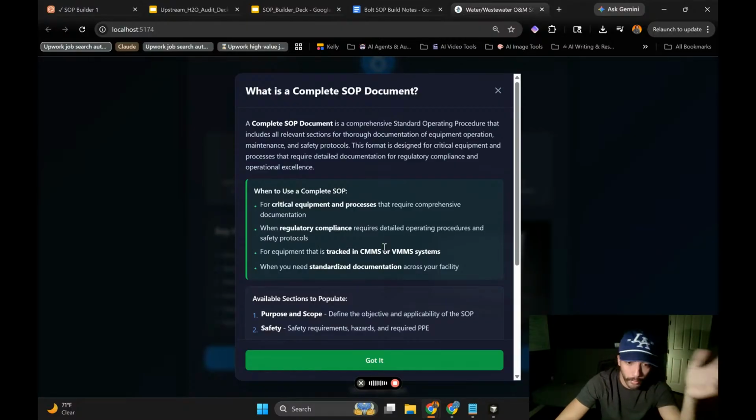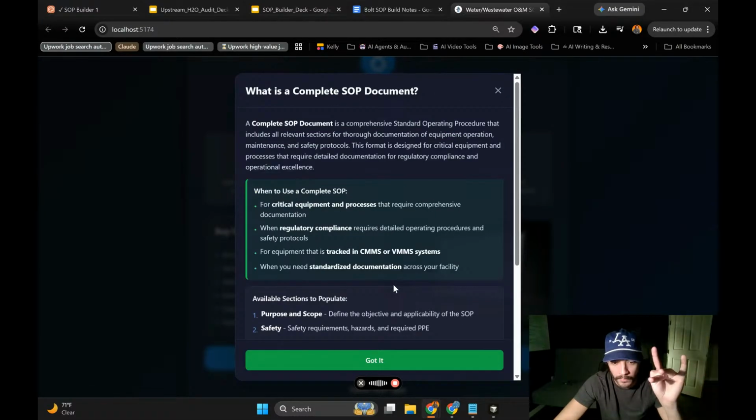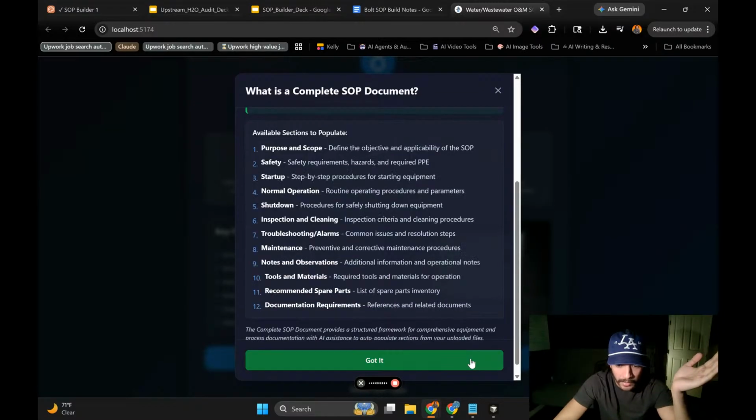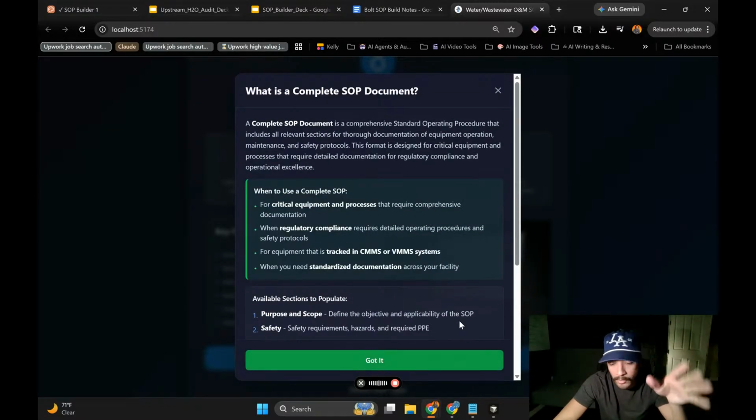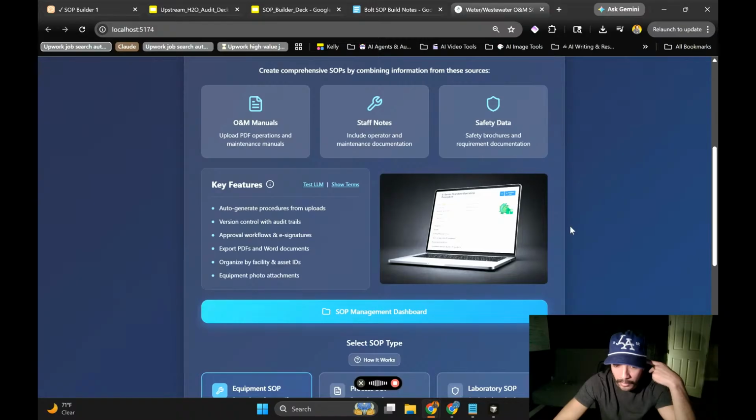Here we have another modal. What is a complete SOP document for critical equipment? This is basically another way to explain the same thing. So this is kind of trying to say that our SOPs are better than general SOPs, but I don't like the way it's another modal. It's too many things popping up. It feels like a lot going on. This image is bad. It doesn't showcase the product itself. It looks like a mock-up. I can't read anything on that screen.